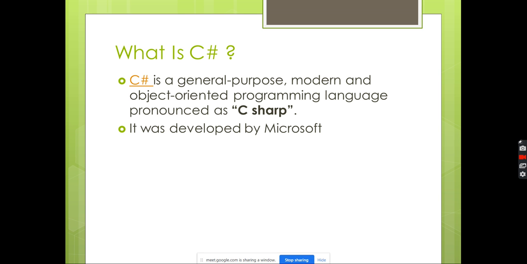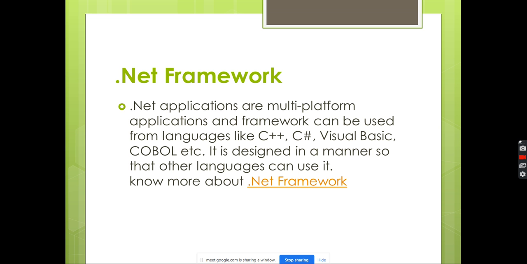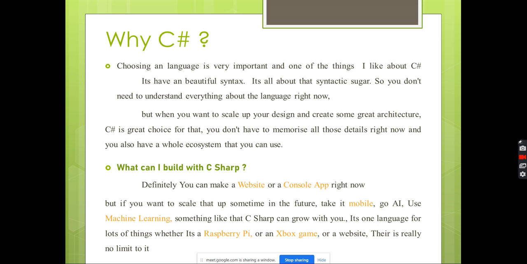Yesterday we discussed what C sharp is and why it is used. As we already discussed, I will give a quick revision. It is a general purpose programming language. C sharp is a common language which is used for multiple things: web applications, Windows applications, IoT, mobile applications, even gaming, everything. C sharp is a common language that supports everything.